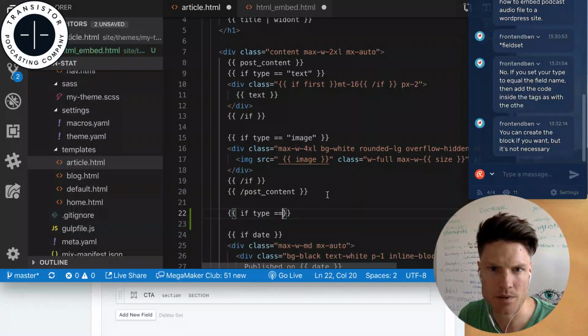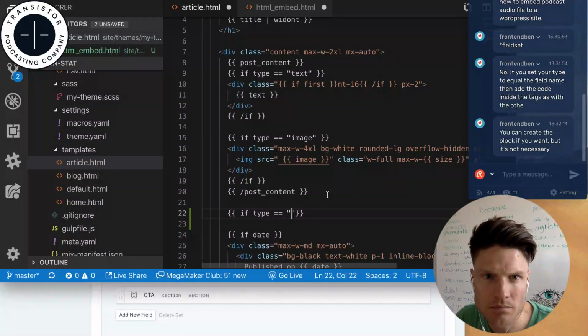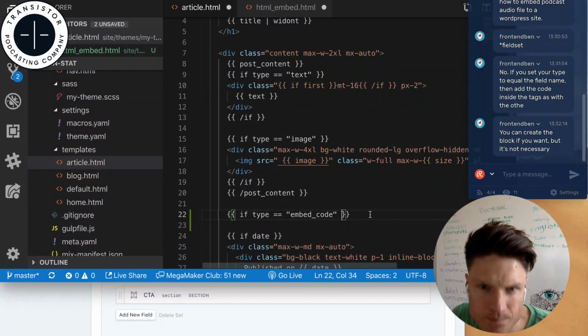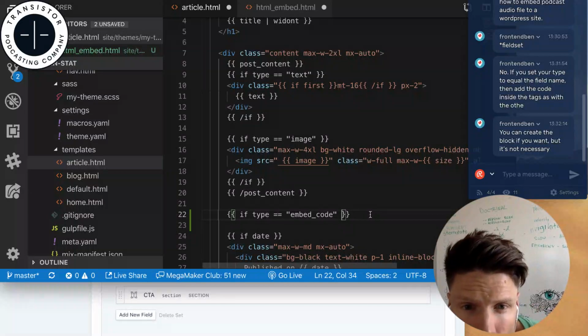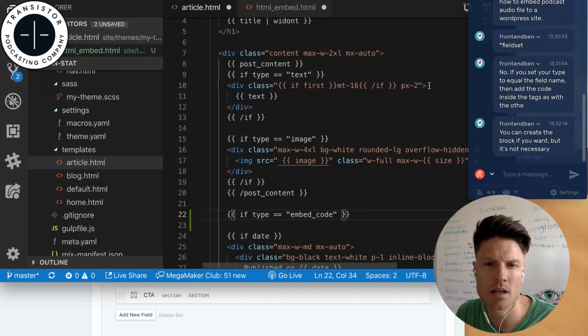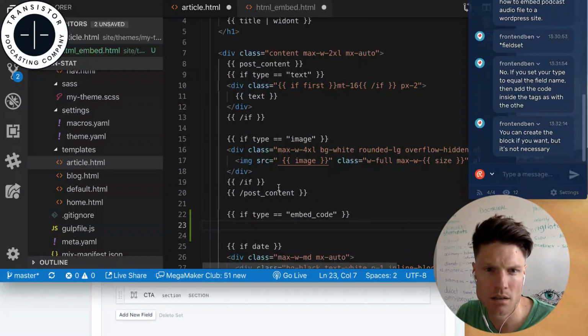If type equals, what did I call it? It's embed code, but just if type equals embed code, I think I'll put it in, oh, and I gotta put this inside of here.